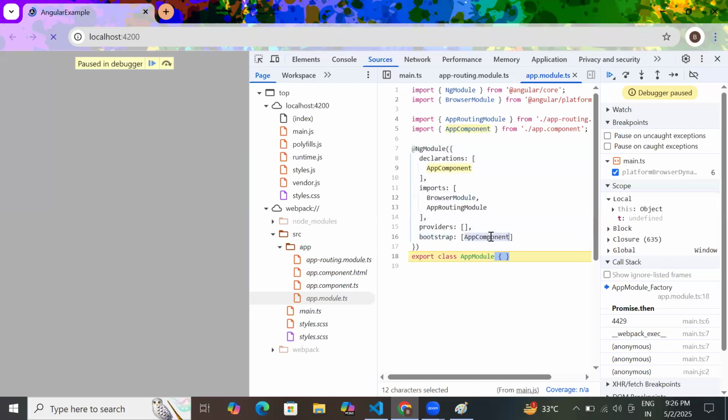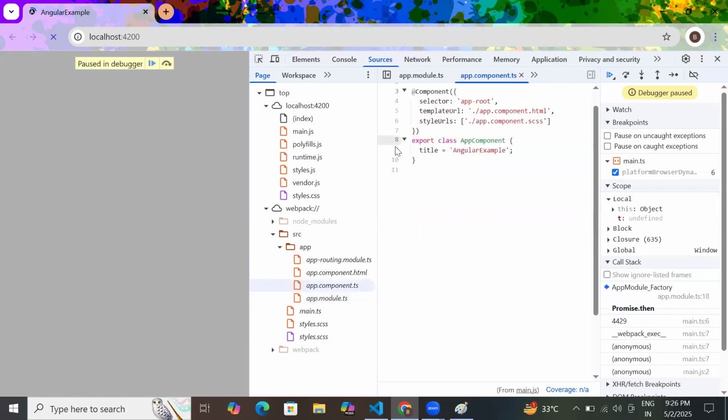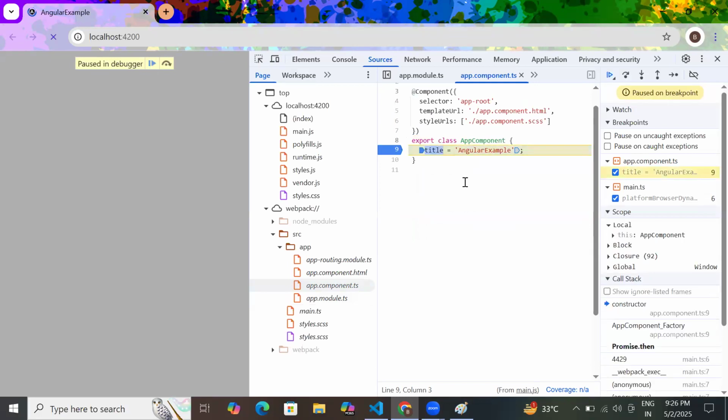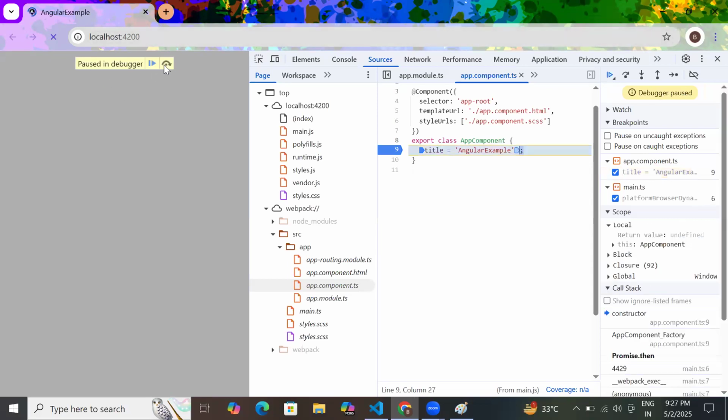Yes. This module internally calls the app.component.ts file. This component file will get hit. You see here, I'm putting a breakpoint. I'm just running. Now where am I coming? App component.ts. Yes. This component.ts will call an HTML.